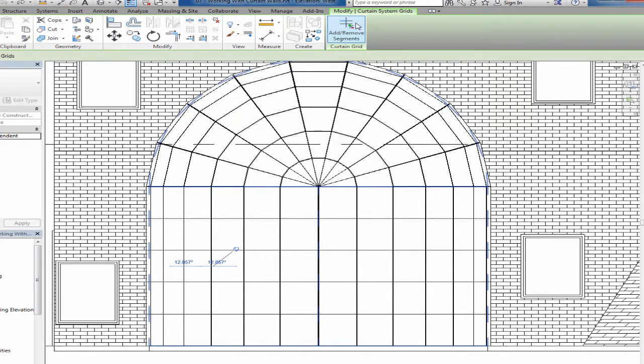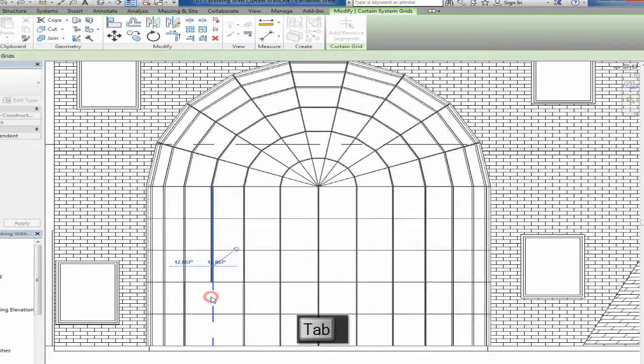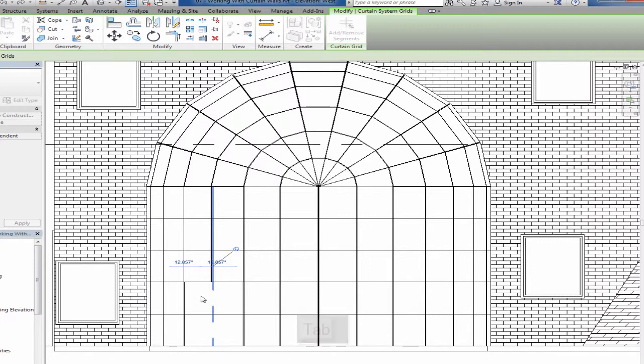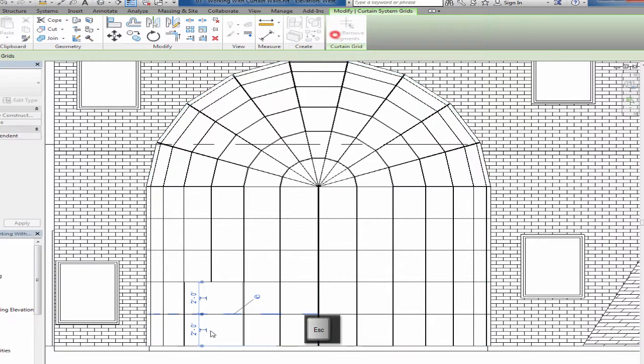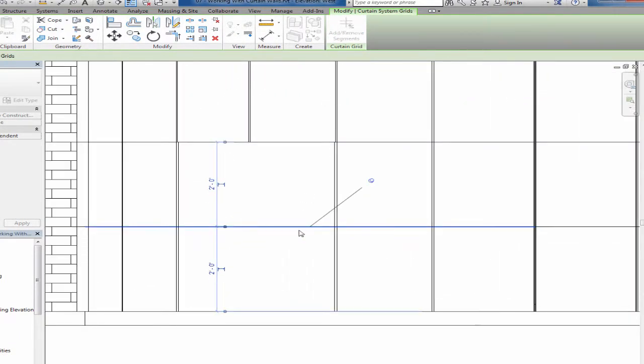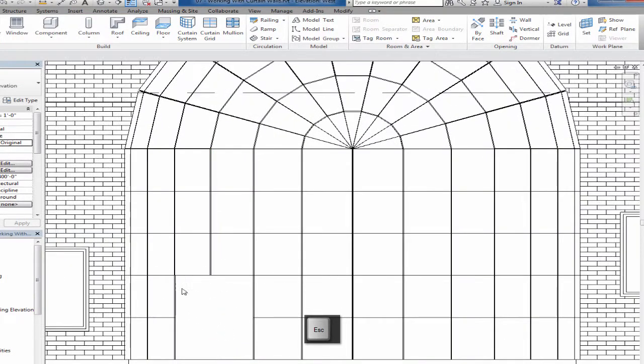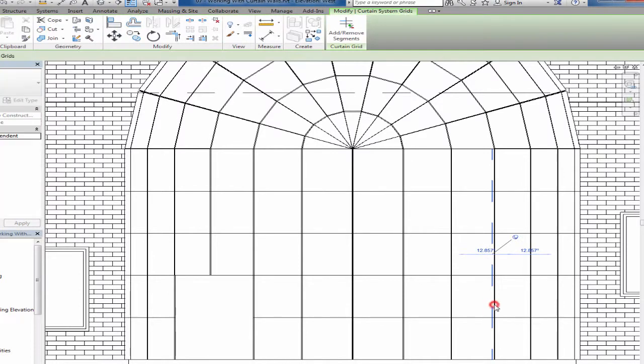Once I have the grid line selected, I can come up here to add remove segments. And I'm just going to click down here and click on those to remove them. What that's going to do is Revit will automatically make that into one large panel of glass that way and one large panel of glass that way. I want to do the same thing vertically. And there we go. Now I've got one large area over here. Do the same thing on this side.